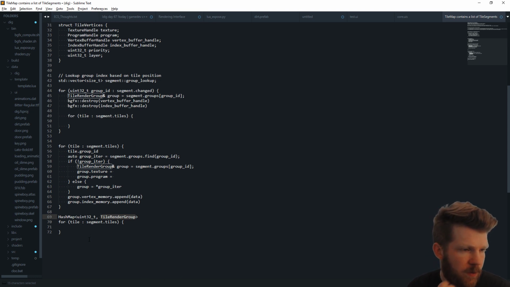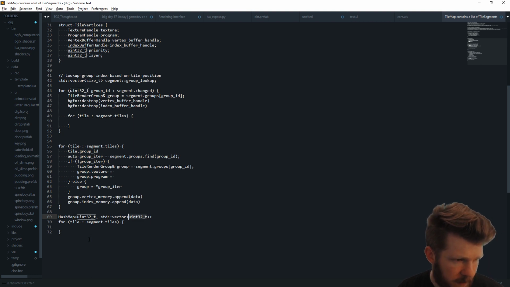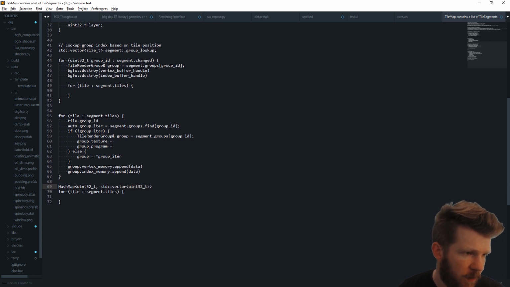I guess what we could do instead of doing it to the group, maybe that would be better, is have it be a vector of tile vectors, or maybe it could be a vector of tiles like this. That's the tile position. I mean, technically, if it's within the segment, it could be a uint8. I don't know. It doesn't really matter that much. This is a temporary thing.